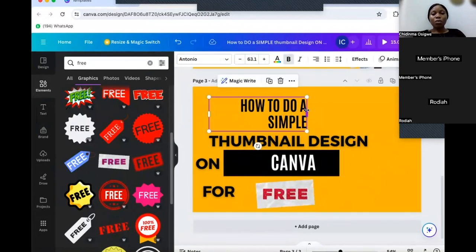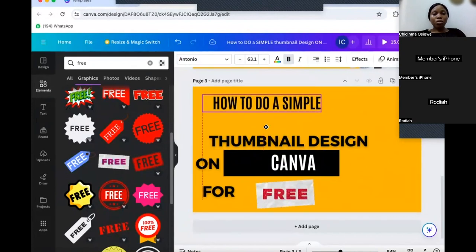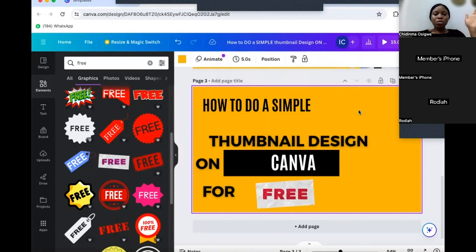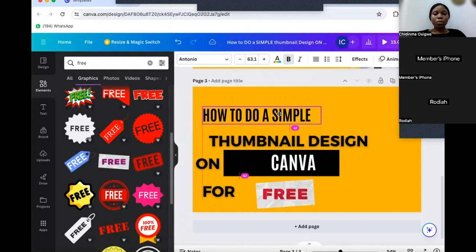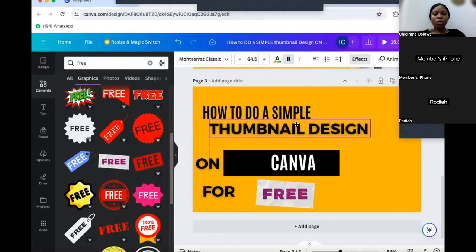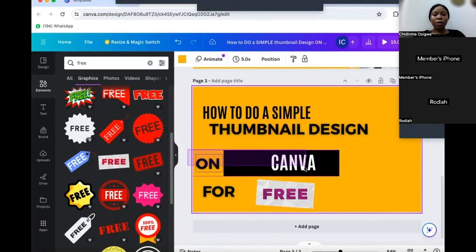But because I want to do a captivating design, look, my text is facing this side. I want them to maybe come this way. I come here and I align my text. So: how to do a simple thumbnail design on Canva.